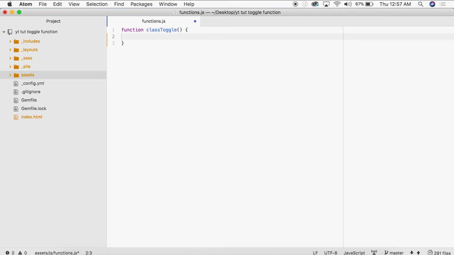And let's start writing a quick little function. So we're going to say document.body.classList.toggle, and then in parentheses we're going to give it that class that we saw in our Sass, which was nav-open. And then let's add a semicolon at the end of this. And that is pretty much the function.